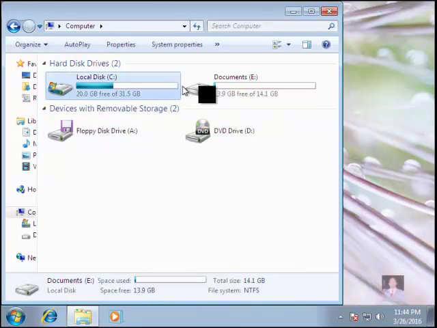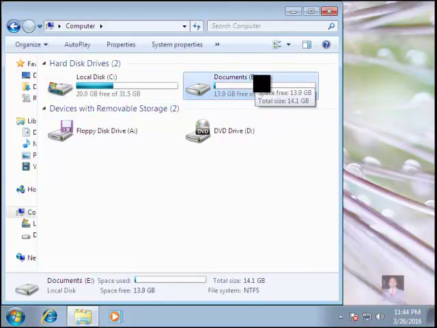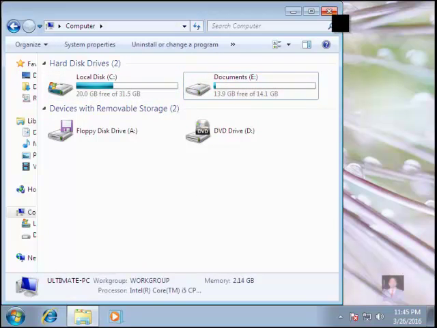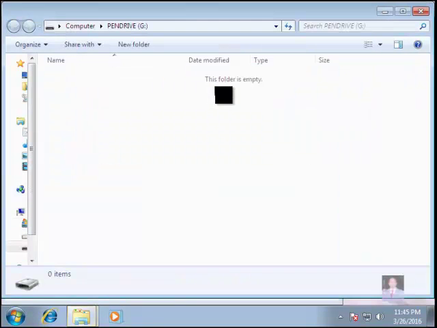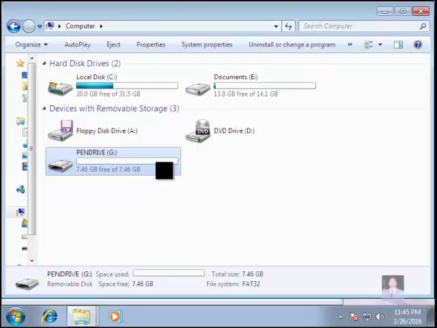So let me assure you that we'll use one pen drive, and it has no data in it. Let me plug in my pen drive first. This pen drive we will use to copy data. So this pen drive will have, and there's nothing in that.